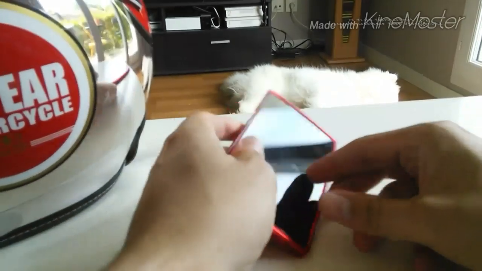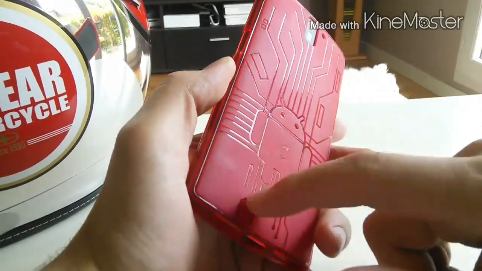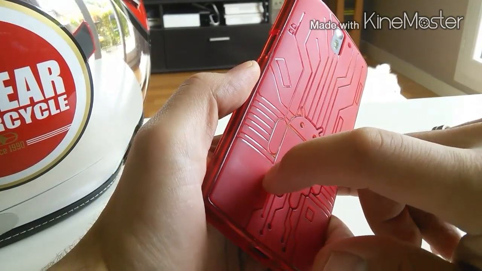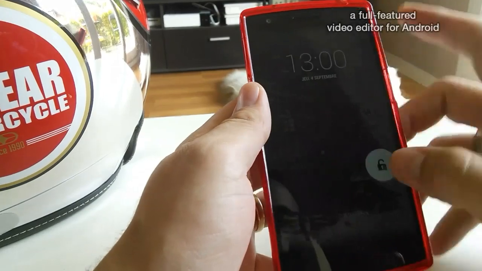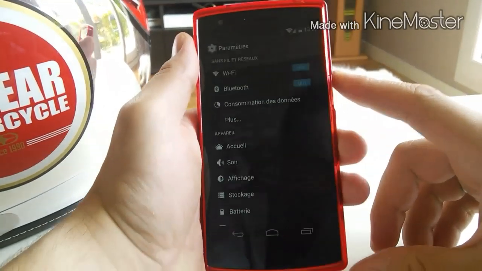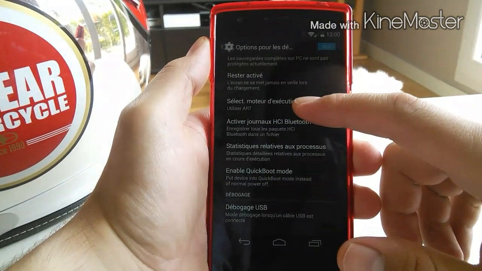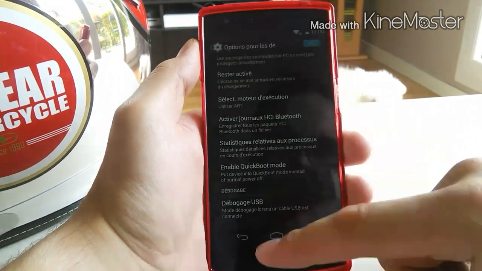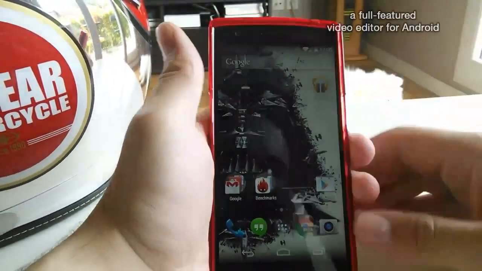Okay guys, it's the second part of the video. I changed the running engine of my Android stock version to ART. I'm gonna show you that. It's right here. I don't know if you can see well. You go to developer option, and here you got engine execution, use ART. It takes a bit of time to change.